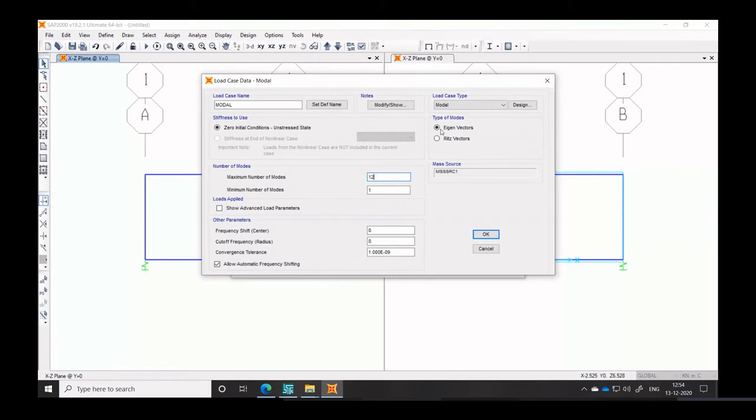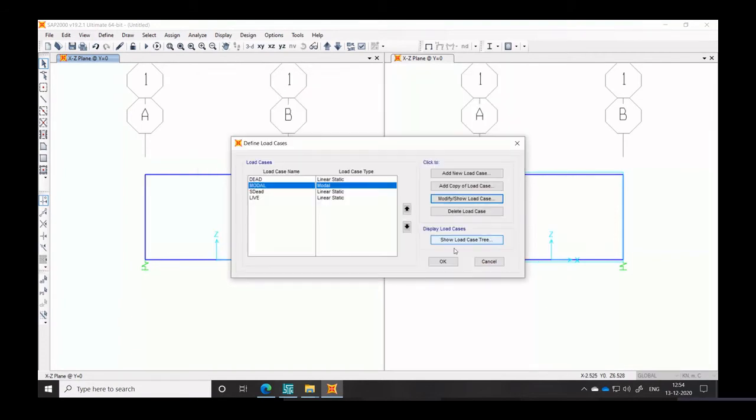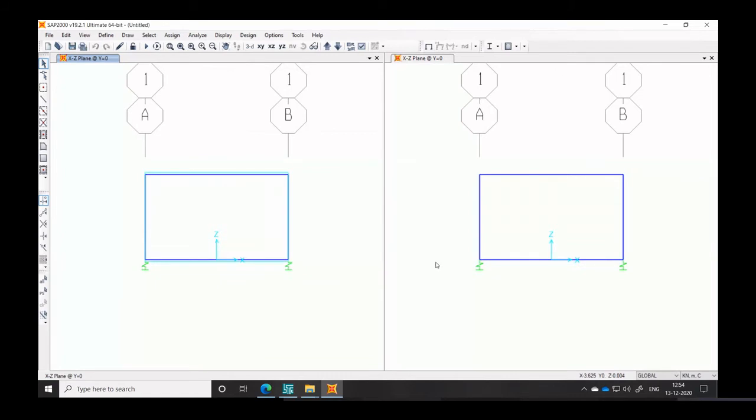And there are two types: eigenvectors and Ritz vectors. Okay, so let us leave it at eigenvector. You don't have to do anything else. Click OK. All right, so now we have defined everything. I have assigned some random stiffness values to the isolator. I have not actually designed them, so we will change that and see how changing it affects the overall modal response.